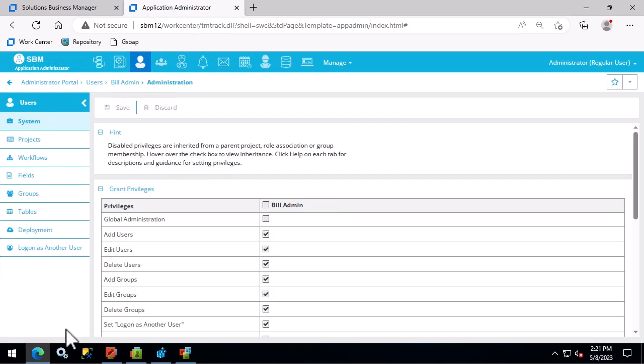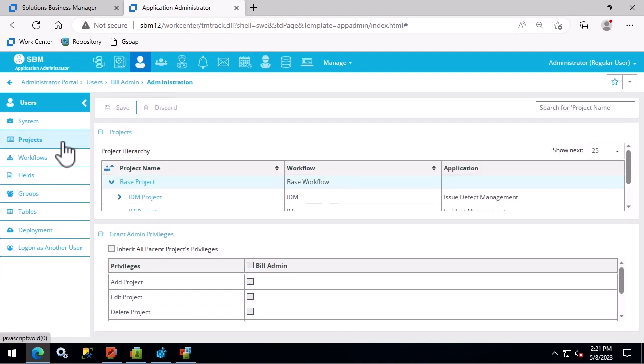This is the screen where we can give a managed administrator the extra privileges they need. There are several categories in here. For example, under System, we can give this user privileges to add groups, edit users, add users, these types of options. If Bill needed access to additional projects, we would need to go under Projects.